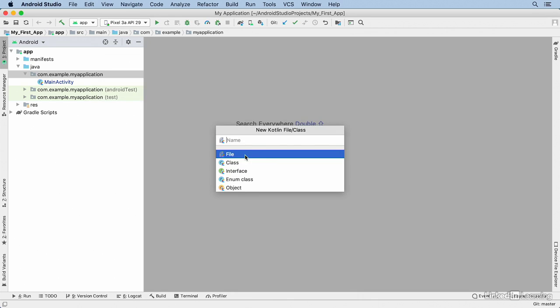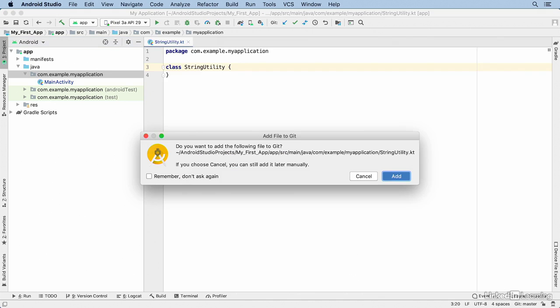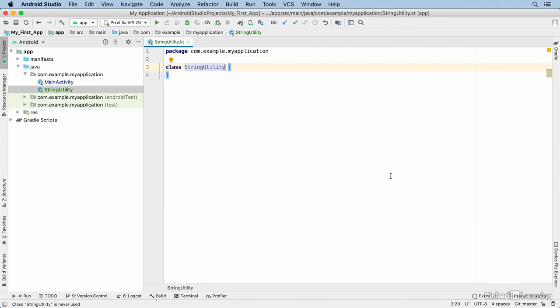If you use the default of file, you'll be creating a top-level file where you can create functions that are available to the entire app. Or you can create a class, and then just like Java, you're creating a class structure. I'll create a class named String Utility. If your project is already integrated with Git, you'll be prompted to add the file to Git, and then you can start creating functions in the class.